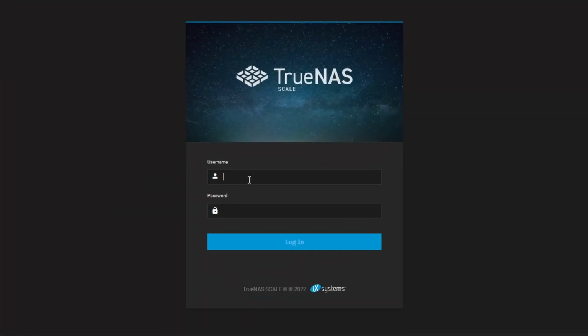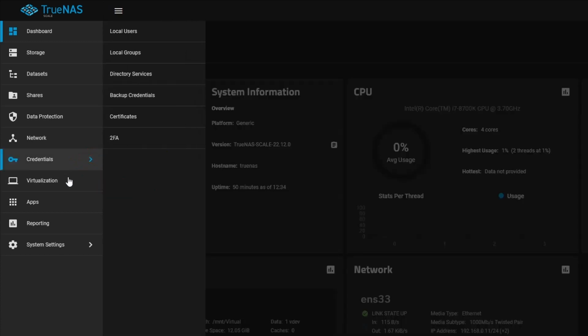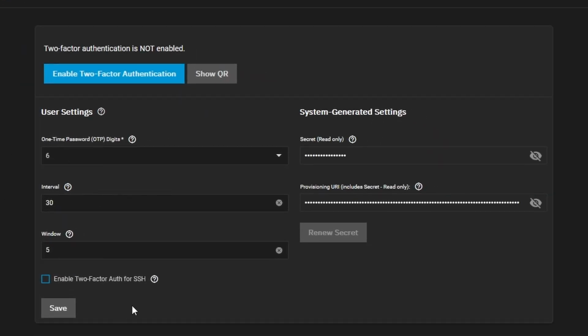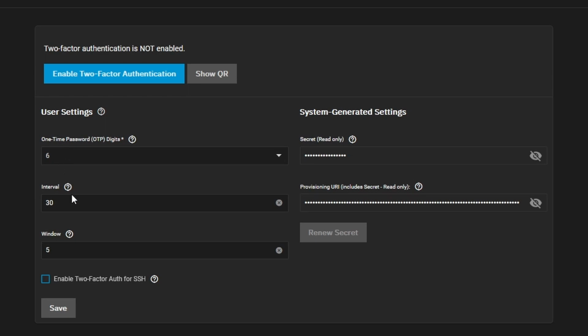Okay, to start this off, let's get logged into our TrueNAS where we don't have 2FA enabled. And pretty simply, what we'll do is go over to credentials on the left-hand panel and select the option 2FA. We'll get the screen for the options of 2FA, like how many digits the 2FA code is going to be. So I'm going to leave it at 6. We also get the interval. 30 seconds is pretty standard. We'll leave it there. And the window, the default for this is 0. I like to set mine to 5 seconds.